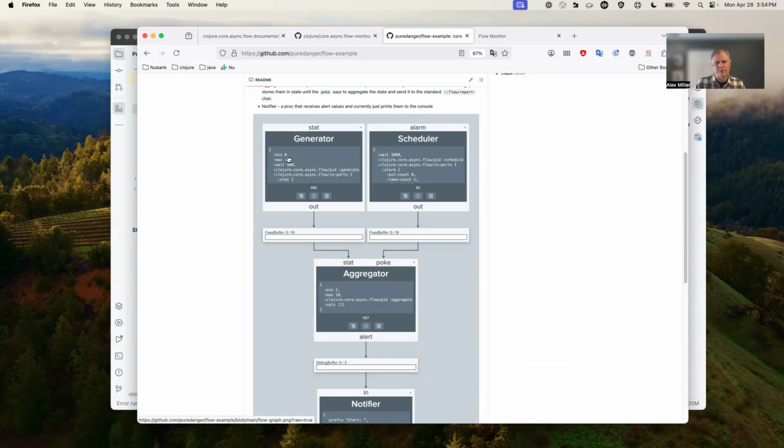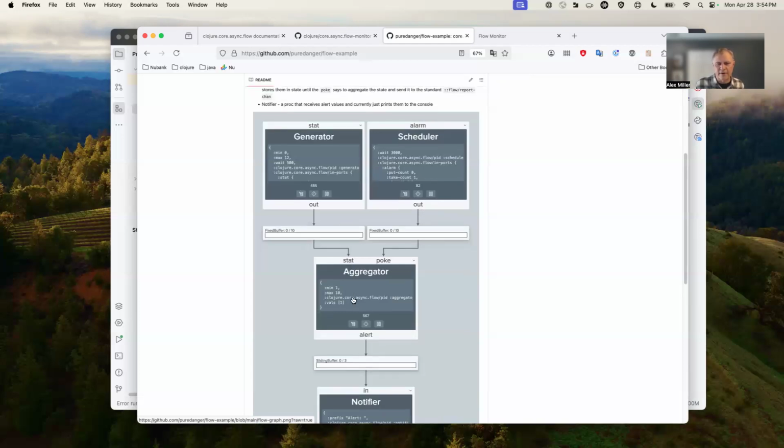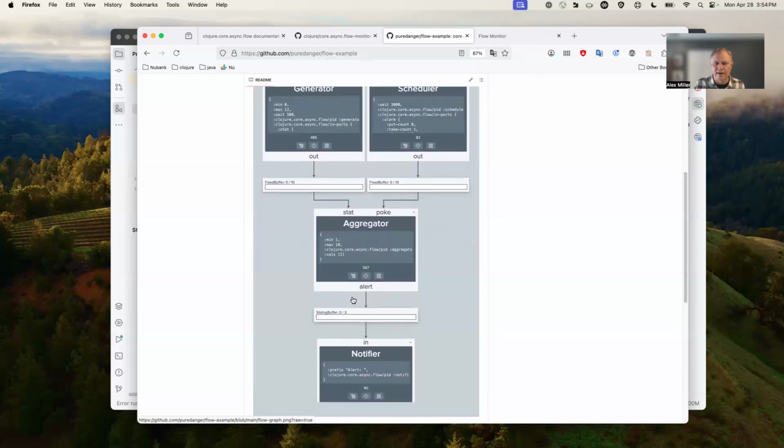So generator is created for testing. It's going to cause to be created values from 0 to 12 that are going to come in on the stat channel. Those values are going to pass through to the out channel, which is then connected to the aggregator. The scheduler, same thing. It's causing values to occur on a schedule that come in through the alarm channel, and then the out channel just gets trues, Boolean values, put onto it. Both of those things are connected into the aggregator, which is where the only real logic in this example is.